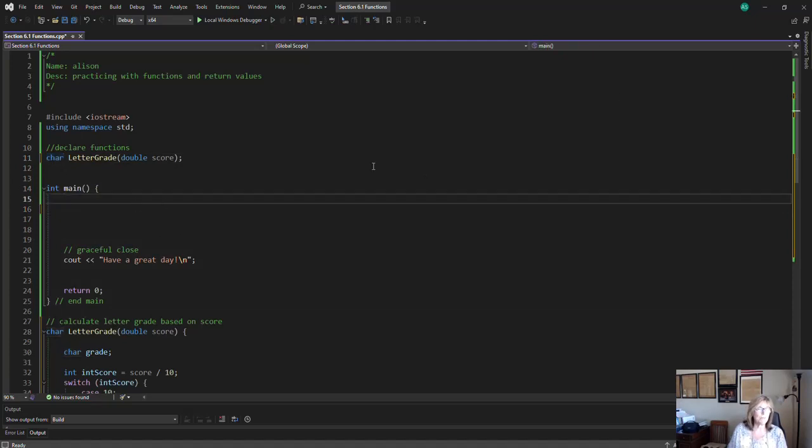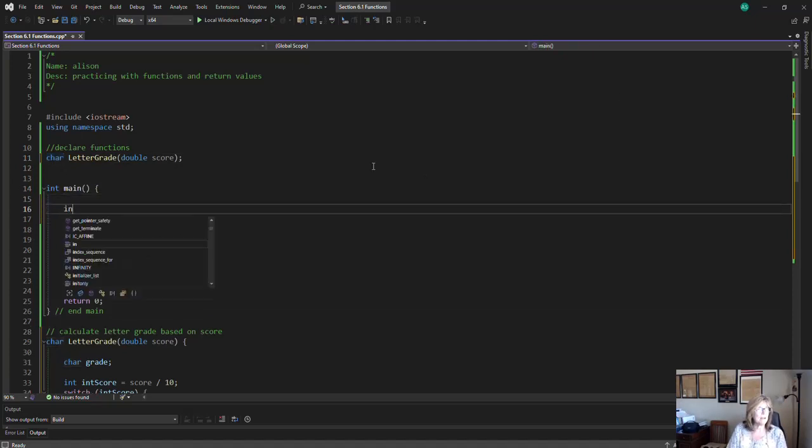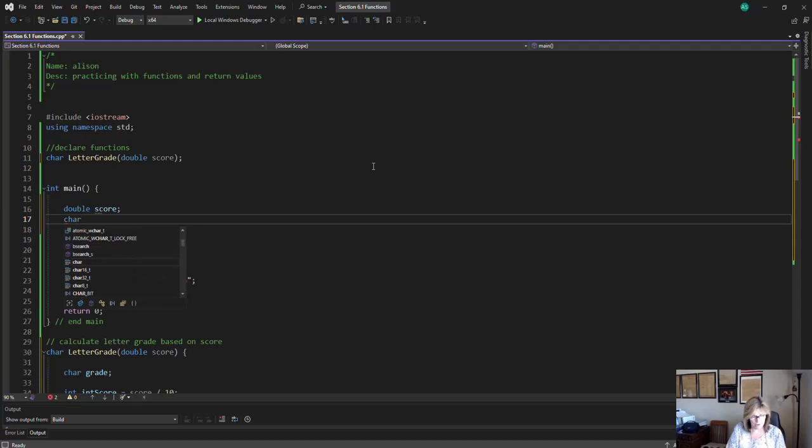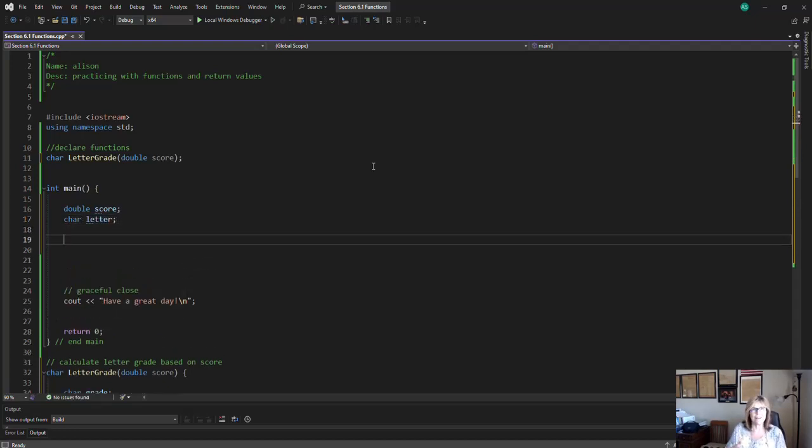So there's a couple of variables that I'm going to need. I'm probably going to need an int. We'll call it score. I'm probably going to need a char. We'll say just letter or something like that. And then I'm going to prompt him for the score. I'll capture that. And then we'll call the function.